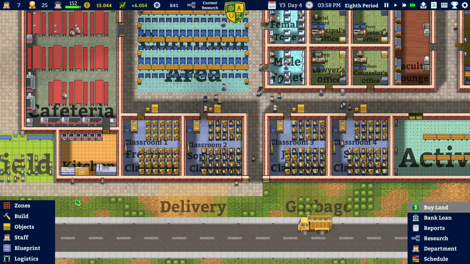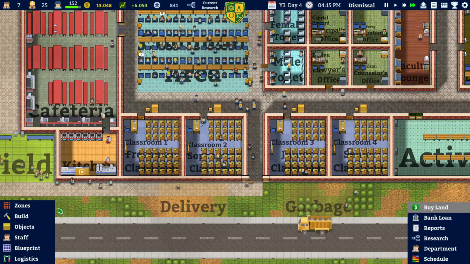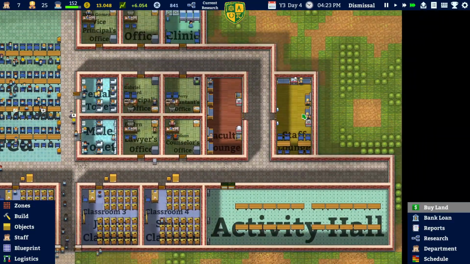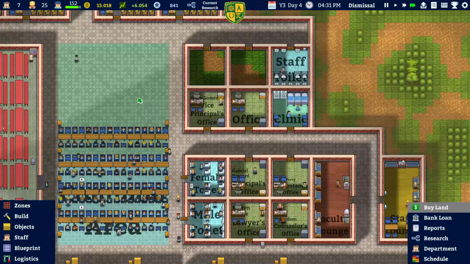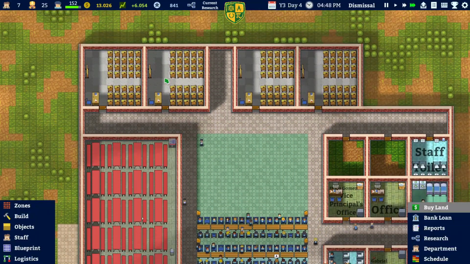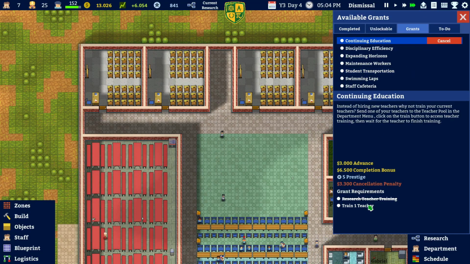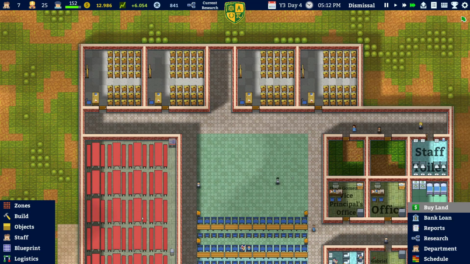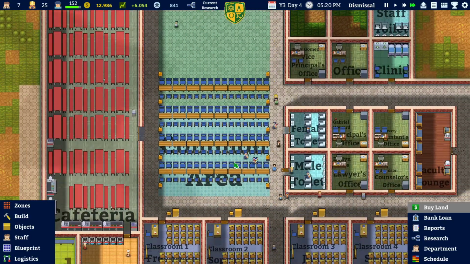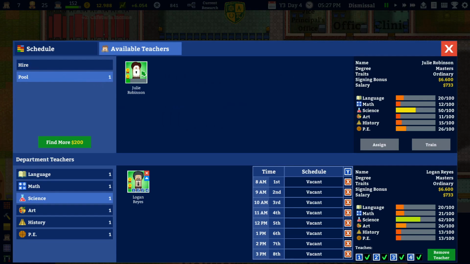Alright, let's do some repairs where they're needed. Yeah, let's repair it. All is fine here. Apparently all is fine in here as well. Not going to zone this yet. We'll do that as soon as we need to. Oh, we're training the teacher, so that will be done in a while. I wonder if you can already see the effect of the teacher being taught. No, still 50. I guess we'll see the effect in the end.